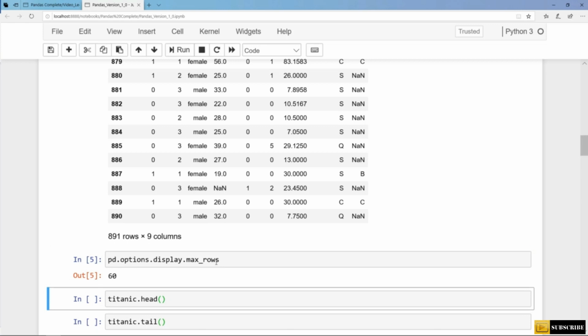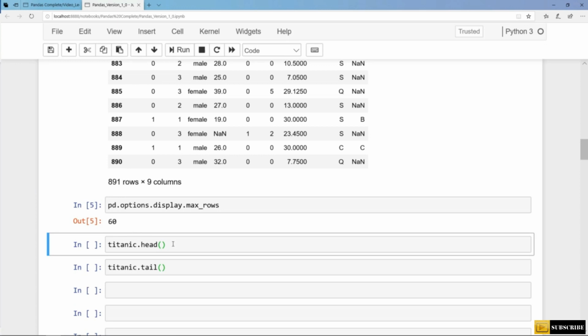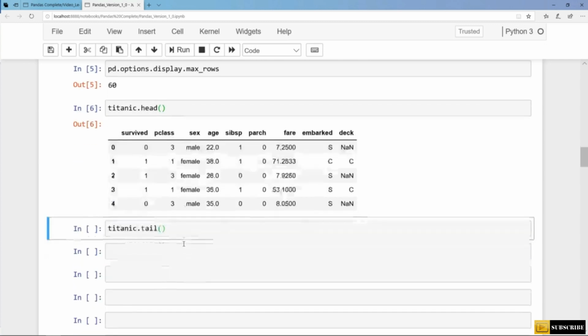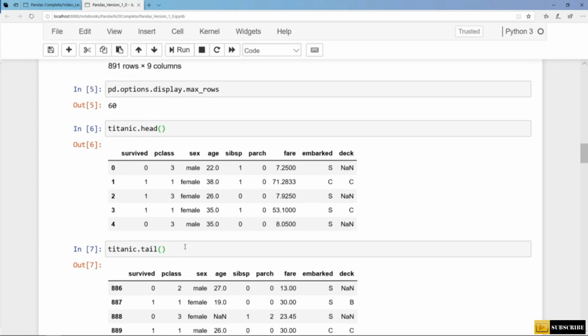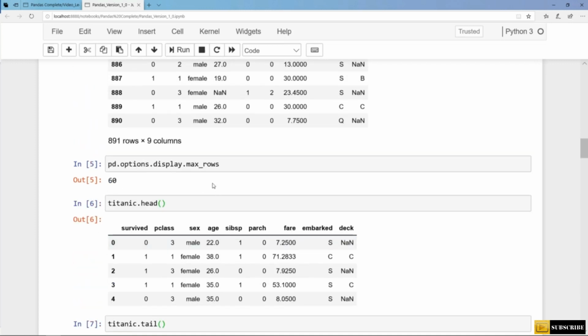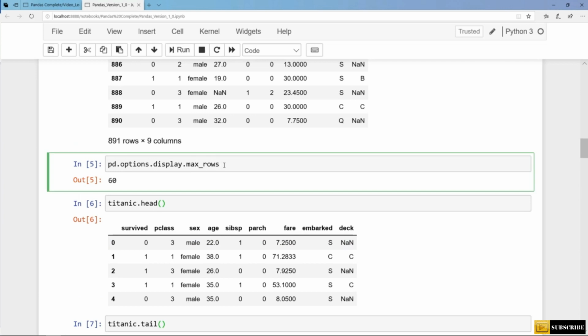And typically when we want to inspect a dataset or a data frame, it's sufficient to have a look at the first, say, 5 rows and the last 5 rows. And therefore, typically we have used the head method and the tail method. By default, the head method shows the first 5 rows and the tail method the last 5 rows. But we can also mirror this behavior by setting max rows, for instance, to 10.